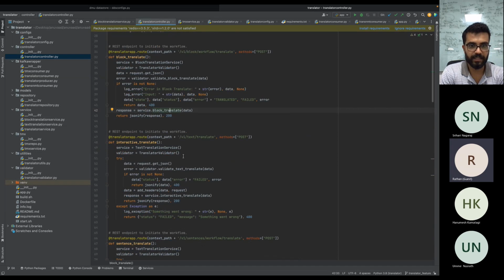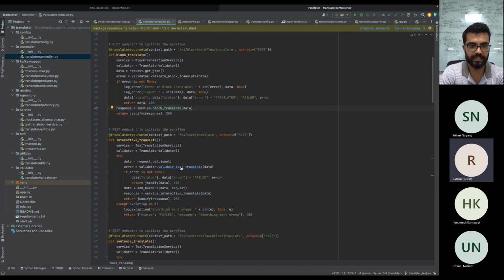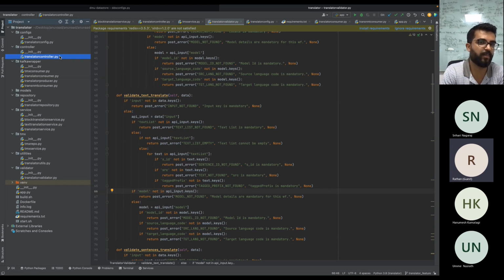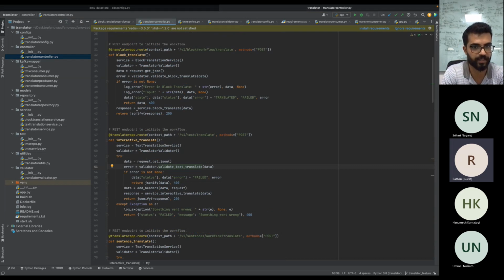Then you have a text translation flow. See, first you do a text translation validation input. Text list as in list of texts. SID, SRC, tagged prefix. Tagged prefix is basically how you want it to be translated. Tagged prefix is for interactive translation. It was expected by NMT, so we include it here also. But it's mainly required for interactive translation.